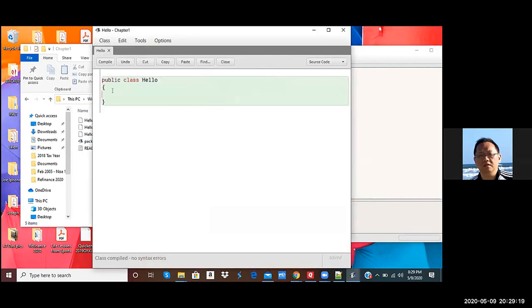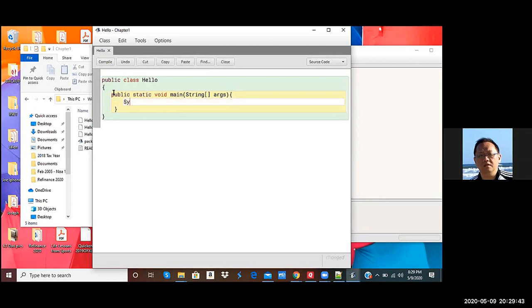We keep it like this, and then we can type public static void main, braces, parentheses, String bracket args, something like this. And inside here I put System.out.println. The ln means print line, so you print a line. And here put hello world. Okay, so this is the program.